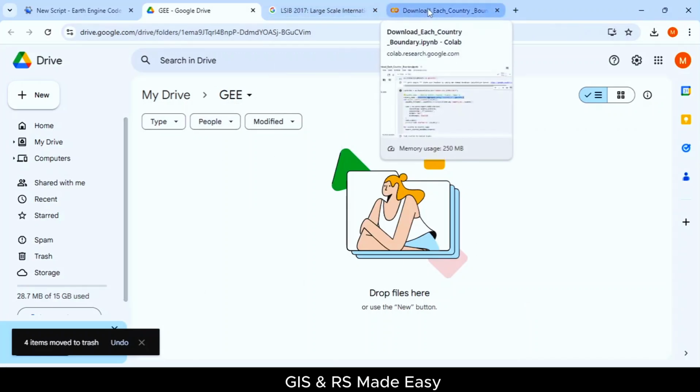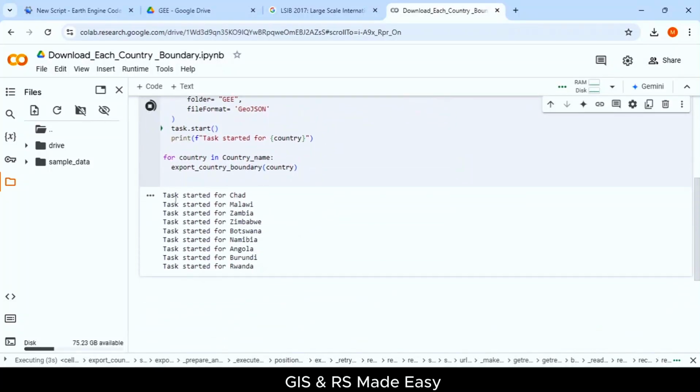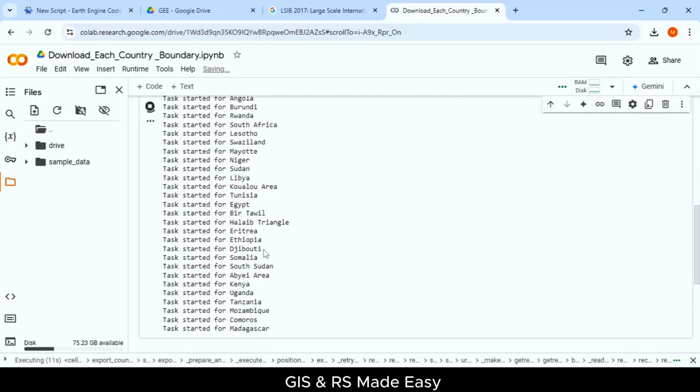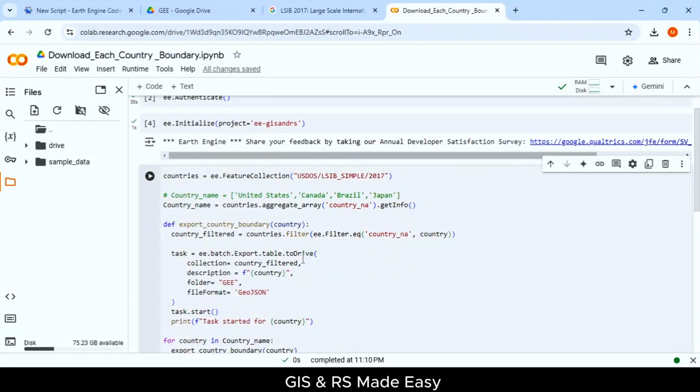We can go to our Colab and run this code so that the boundary of all countries will be exported to our Google Drive and we can download the folders. Let's run this code. You can see the task started for each country. All countries will be downloaded. Oh, we can see an error there. The error shows because some country names contain apostrophes and parentheses.